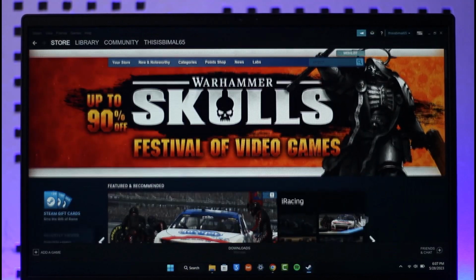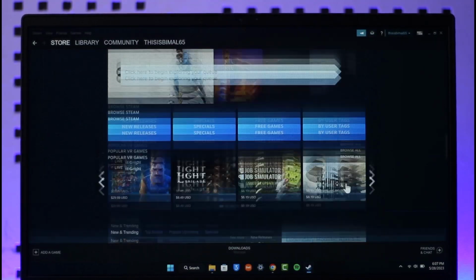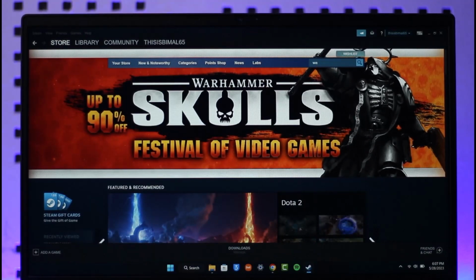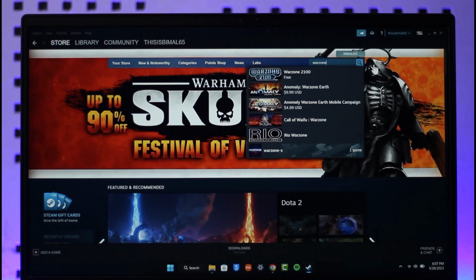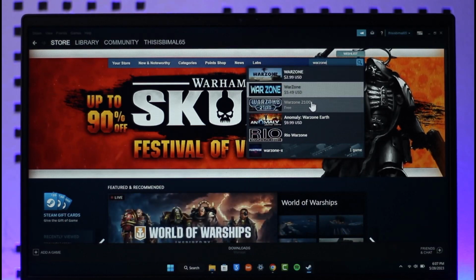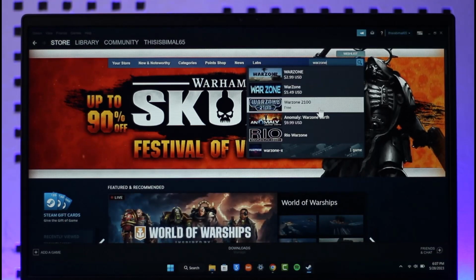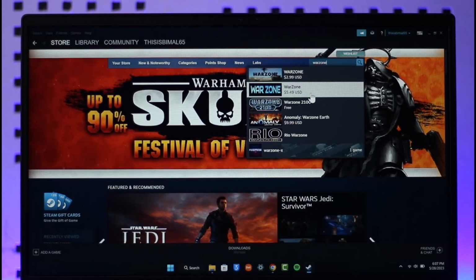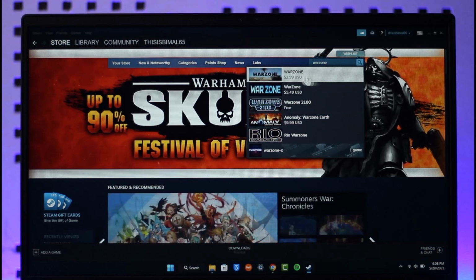After you open up Steam over here, you'll be able to see a whole myriad of games. Now to download Warzone, in the search box all you have to do is go ahead and type in Warzone. Once you type in Warzone, you're going to see different versions of Warzone. So you have Warzone 2100 for free, you have Warzone Call of Duty for $2.99, and another for $5.49 as well, depending upon the version of Warzone that you want.